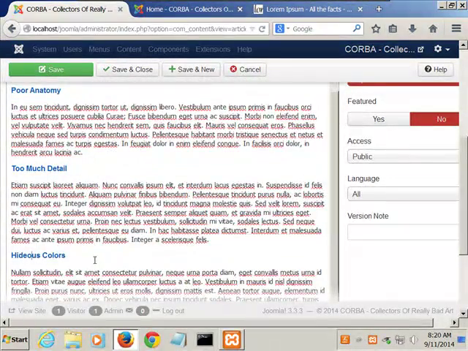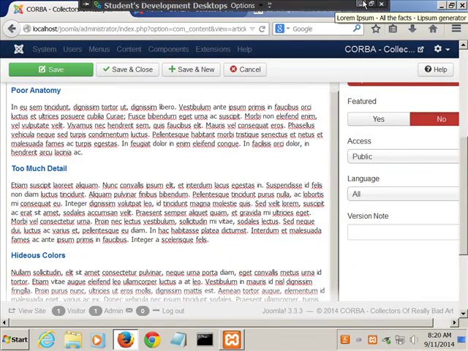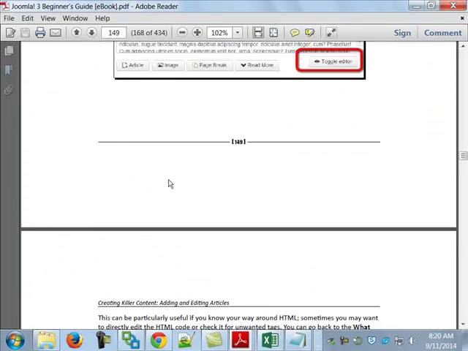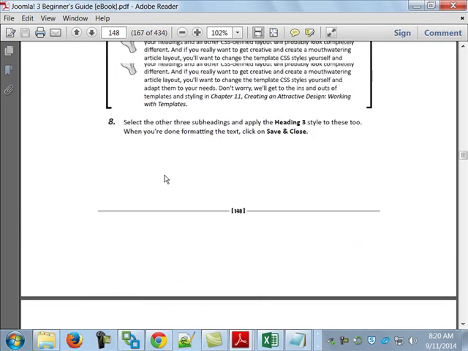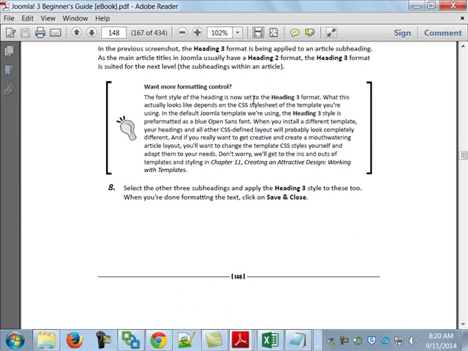We haven't done anything else. So I've done, as far as I know, everything that's shown there in the first 8 steps that you see on the page. Okay, so I've done the stuff on pages 147 and 148. They do mention, going back to the book here, that if you want even more control, as the author says here, the font style is set to heading 3.